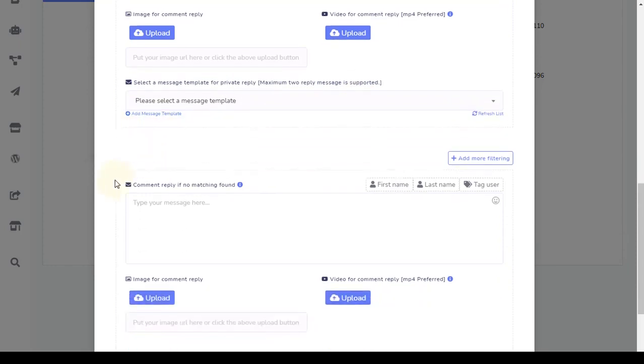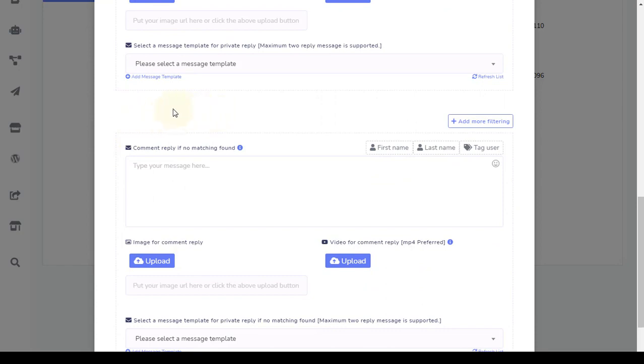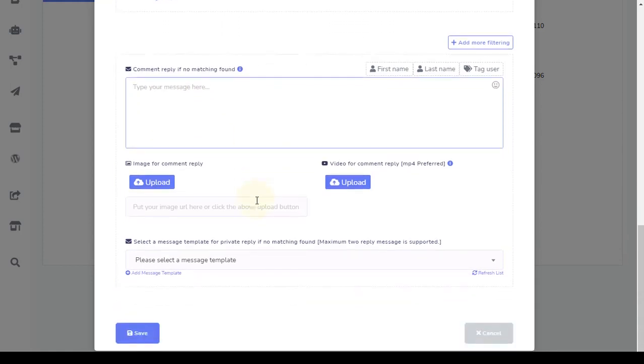You have the option to upload an image, a video, or use a direct image URL in your comment reply as well. Here you can choose the message template for your private reply, or create a new message template. This is the message that will be sent to the user's messenger inbox.